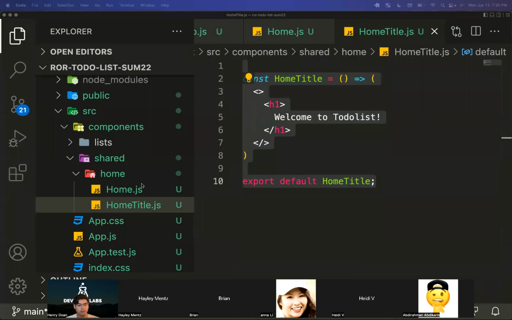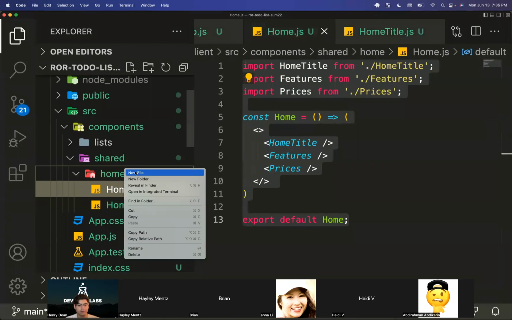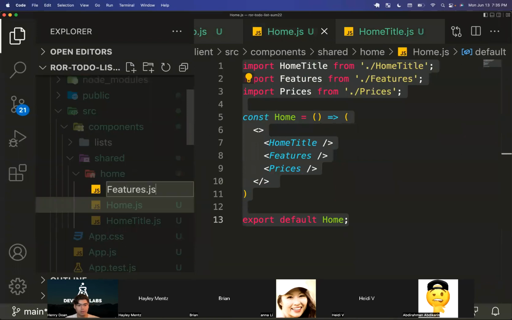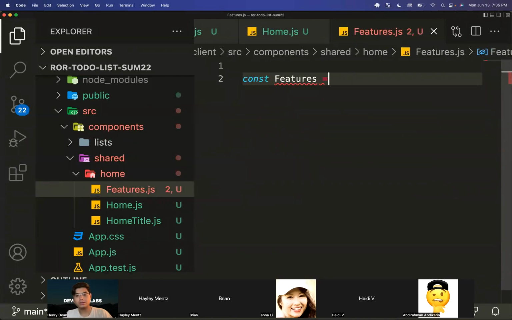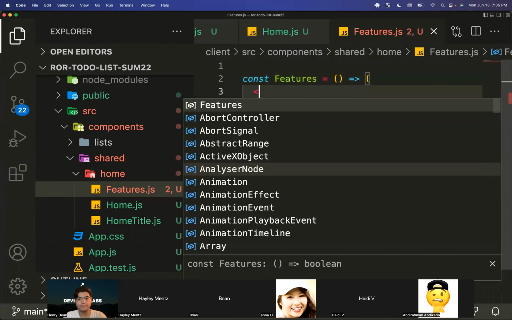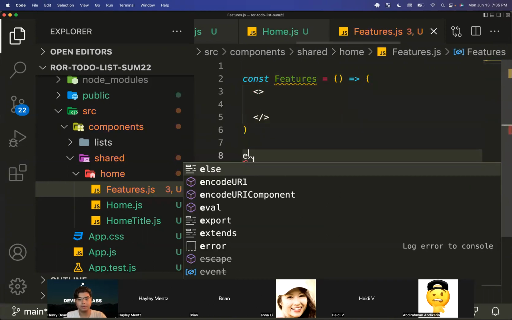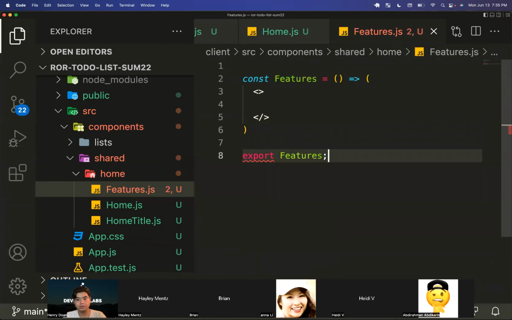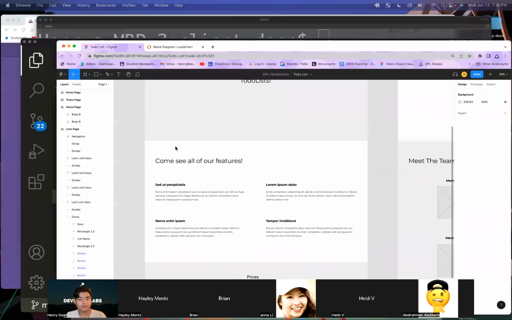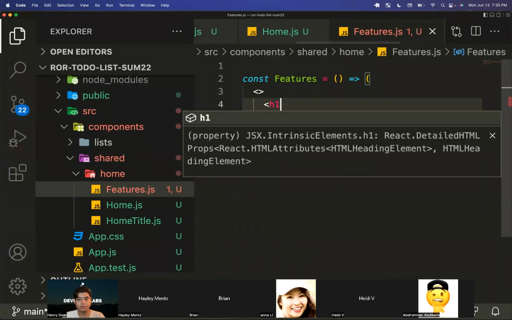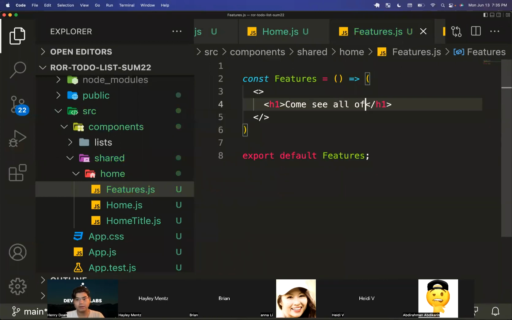And then let's do the other parts as well. So it'll be features.js, and this will be const features, and this would also be pretty simple, to export features. So then it has one big H1 that says come see all of our features. So let's do that real quick. Go to H1, come see all of our features.